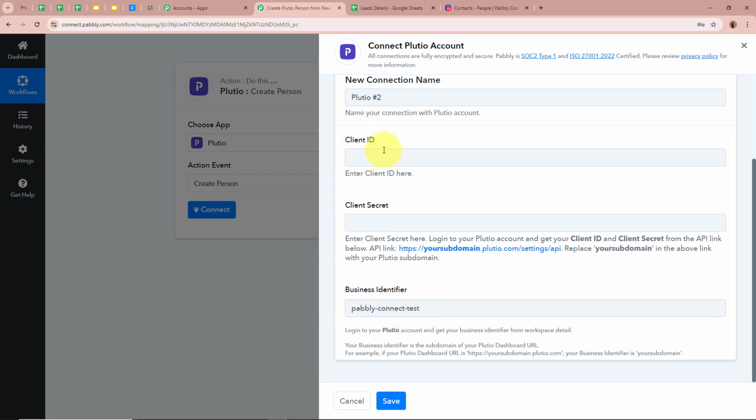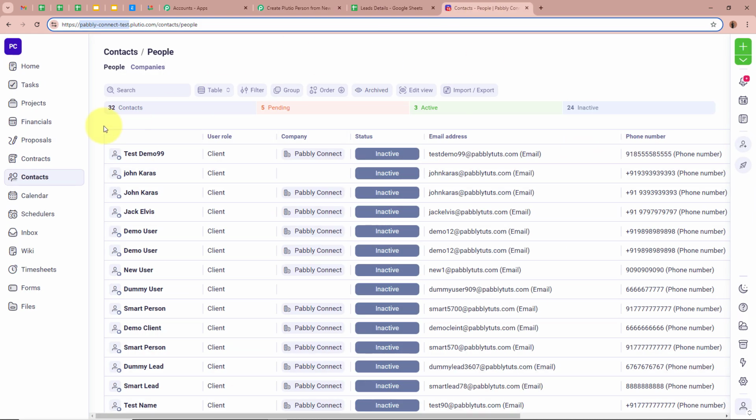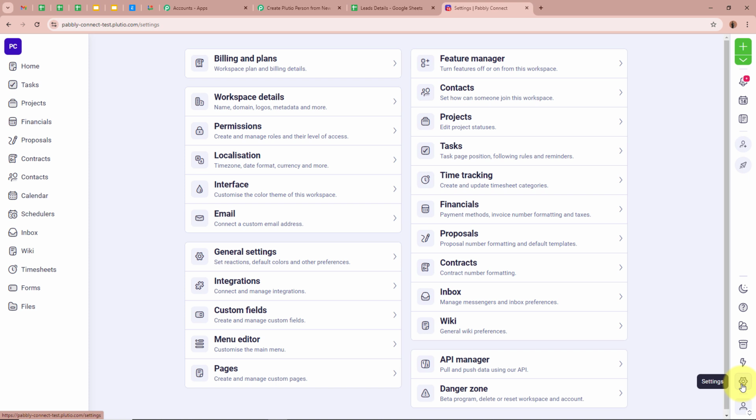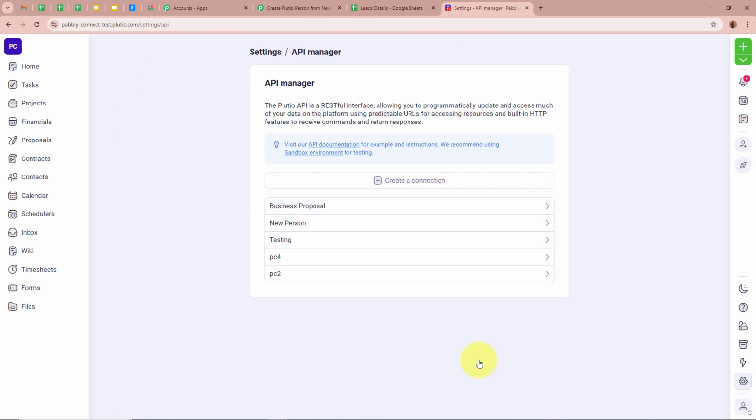Okay, it is asking for the client ID and the client secret. You can either follow the help steps given here below, or I'm going to tell you the steps over here. Okay, open a Plutio account. So this is my Plutio account right over here, and to have the access of the client ID and the secret, what we have to do is from the right side of the panel, you have to click on this settings button. After clicking on settings, from the options, you have to select this API manager right over here. After selecting the API manager, so these are the existing API keys right over here.